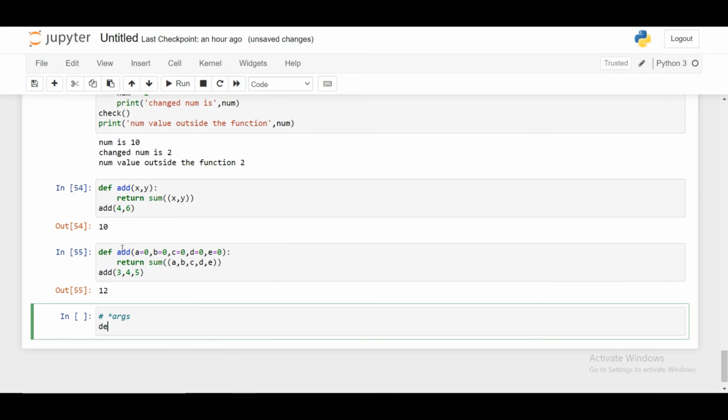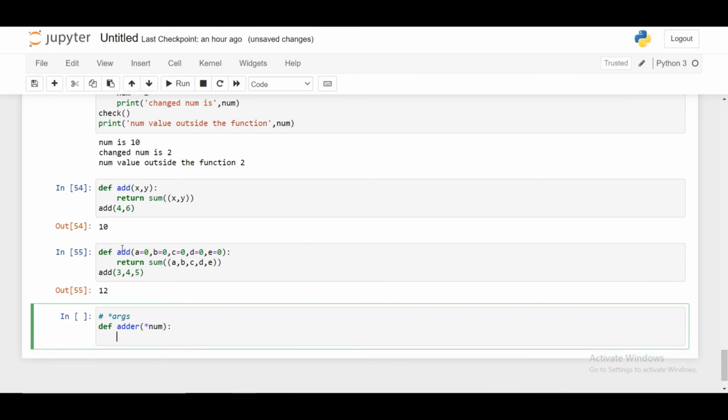I'll take a simple example. I'm defining a function adder. Inside it, I'm giving an argument, whatever name you give. If it starts with a star, that is an asterisk, then it is considered as args. I'm giving it as star num. Now what does it mean? It's an arg. Fine. Now I'm initializing sum equal to 0.